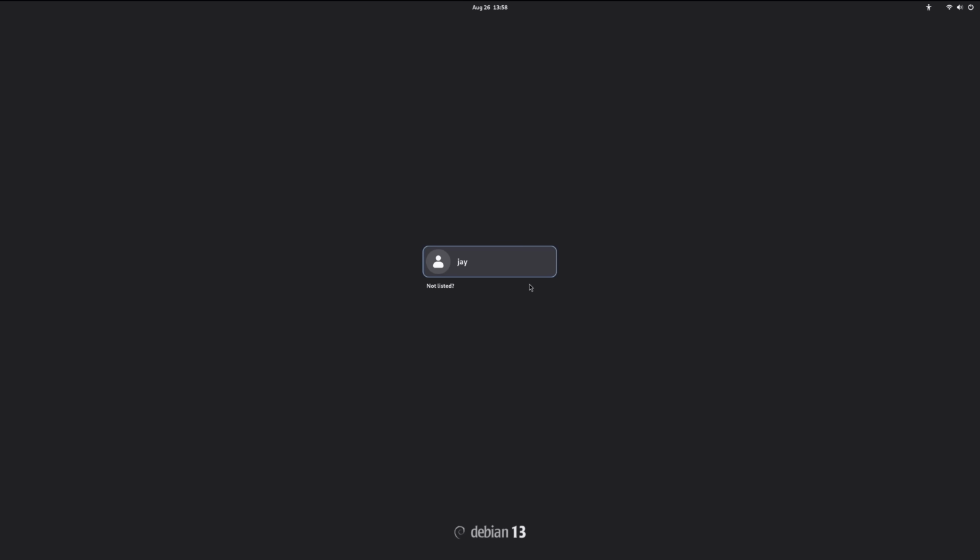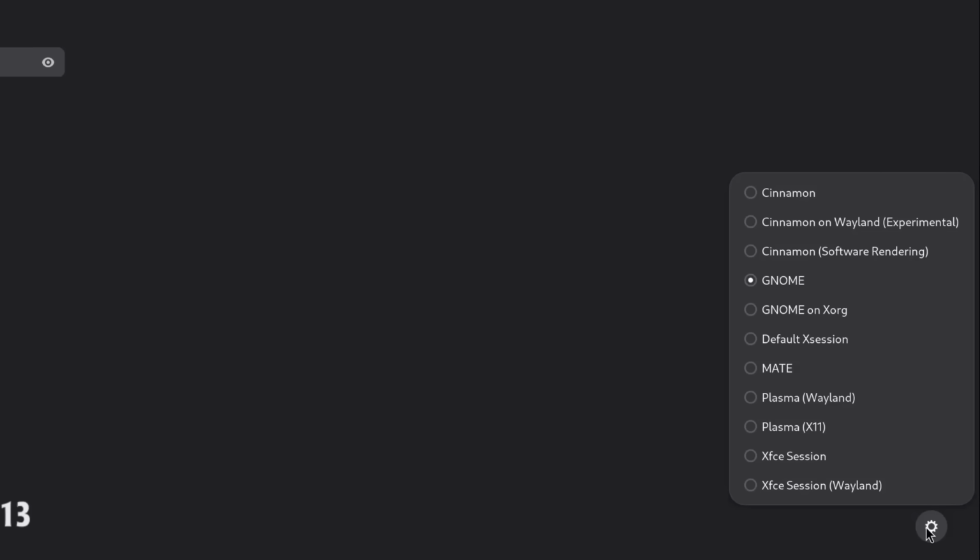So what we'll do is click on our username. Now, before I type in my password, what I'll do is go down to the bottom right. I'm going to click this icon right here. And this gives me a menu I could use to select the desktop environment that I want.